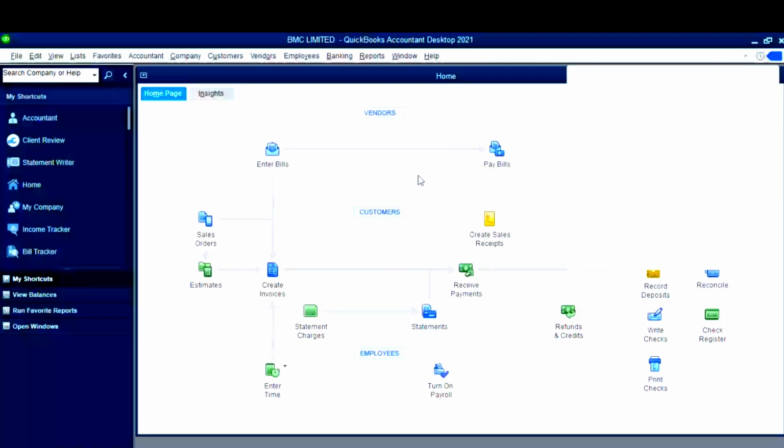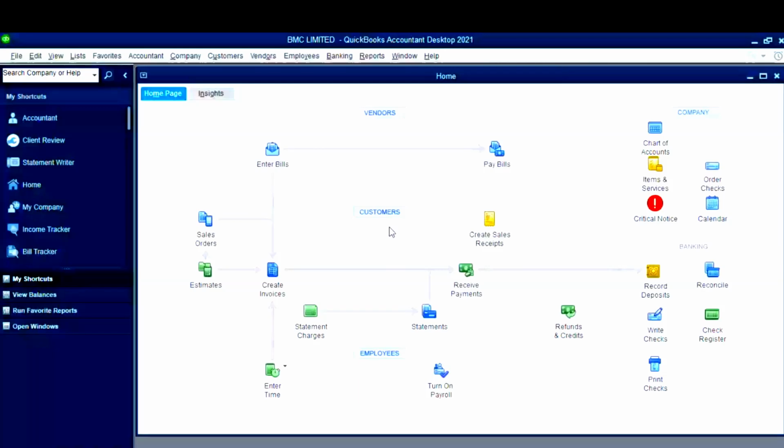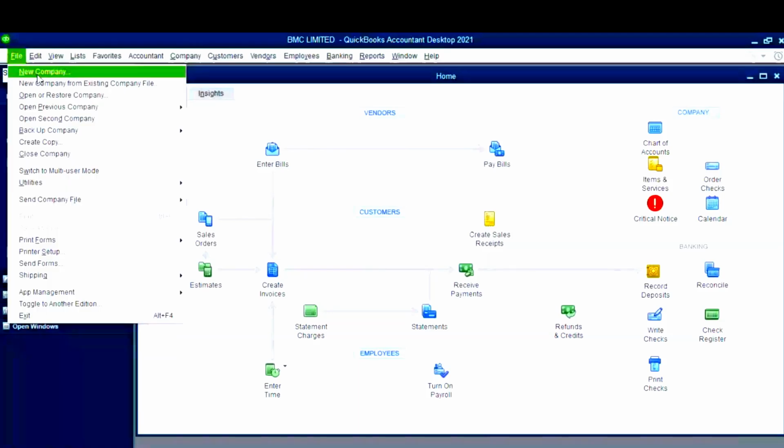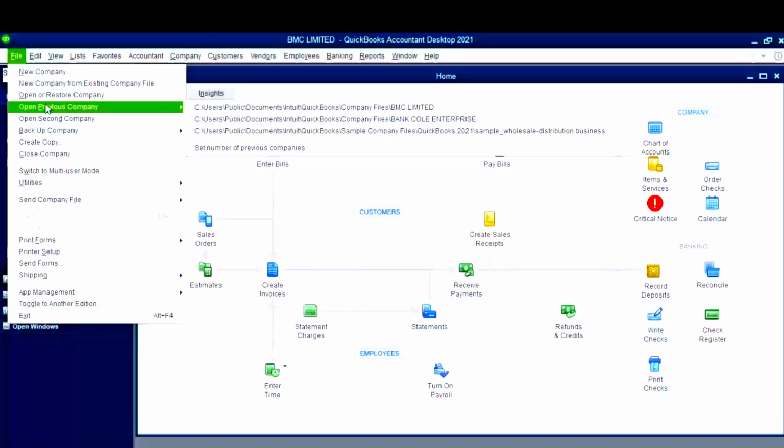Let me quickly introduce us to the interface before we move to other areas. We have file options on the left side at the top here. From file, you can create a new company. You can create a new company from an existing file. You can open or restore a company. You can open a previous company. You can open a second company.